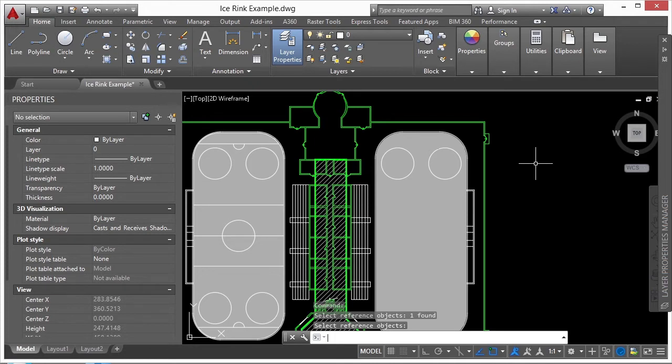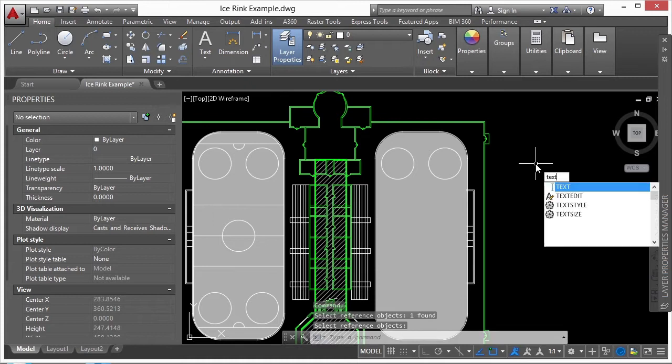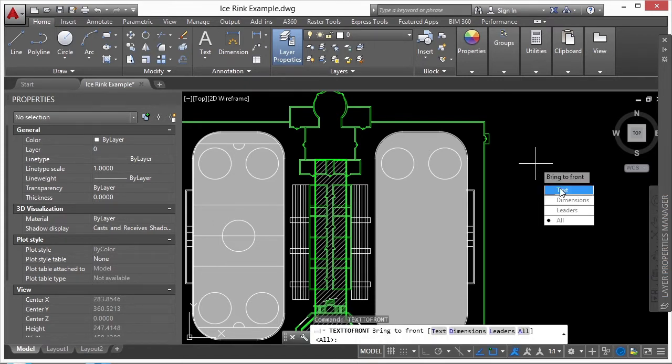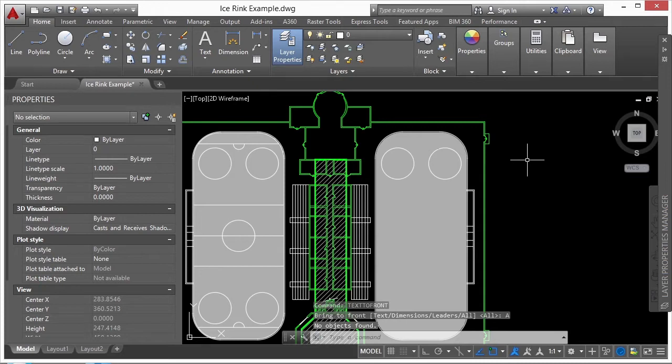Now, there are a couple of tools in AutoCAD that will help you manage this. One is called text to front. And what that does is that it will bring all text, dimensions, leaders. You can pick either one of those items or all of them, and will bring them all to the front. And that's typically what you're going to want to do.